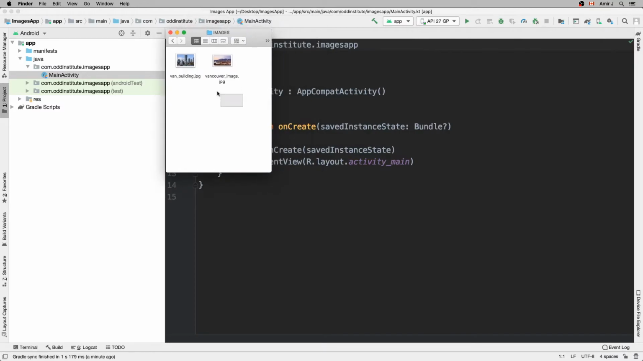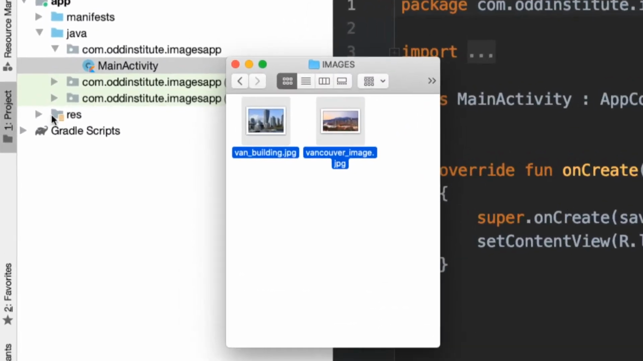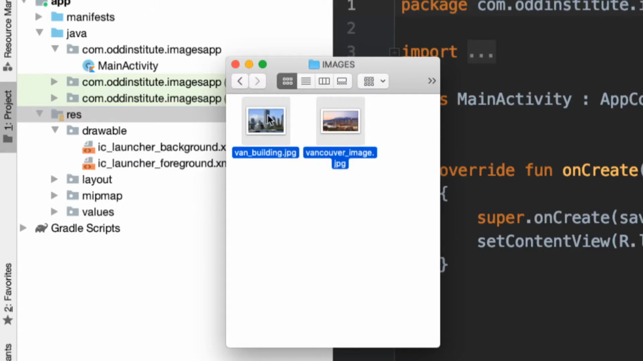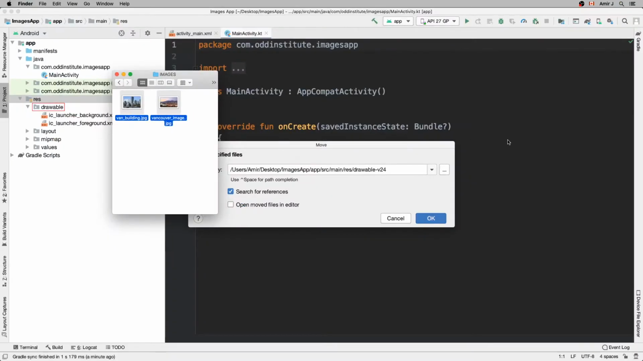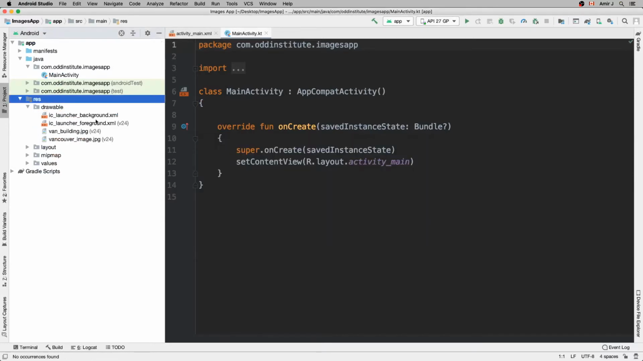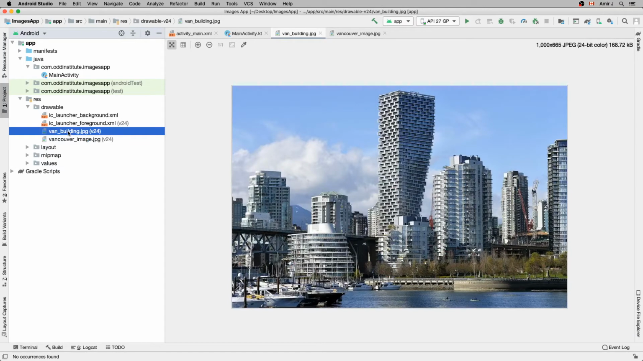So what you want to do is add these images to your application. I'm going to go to the resources folder, the res folder. In the res folder I'm going to go to drawable, and drag these two images into my drawable. Then I say yes, do everything you're supposed to be doing, and it adds those two images to my Android Studio project. Now we have to see how we're going to use these images. One of them is called Van Building, the other one is called Vancouver Image.